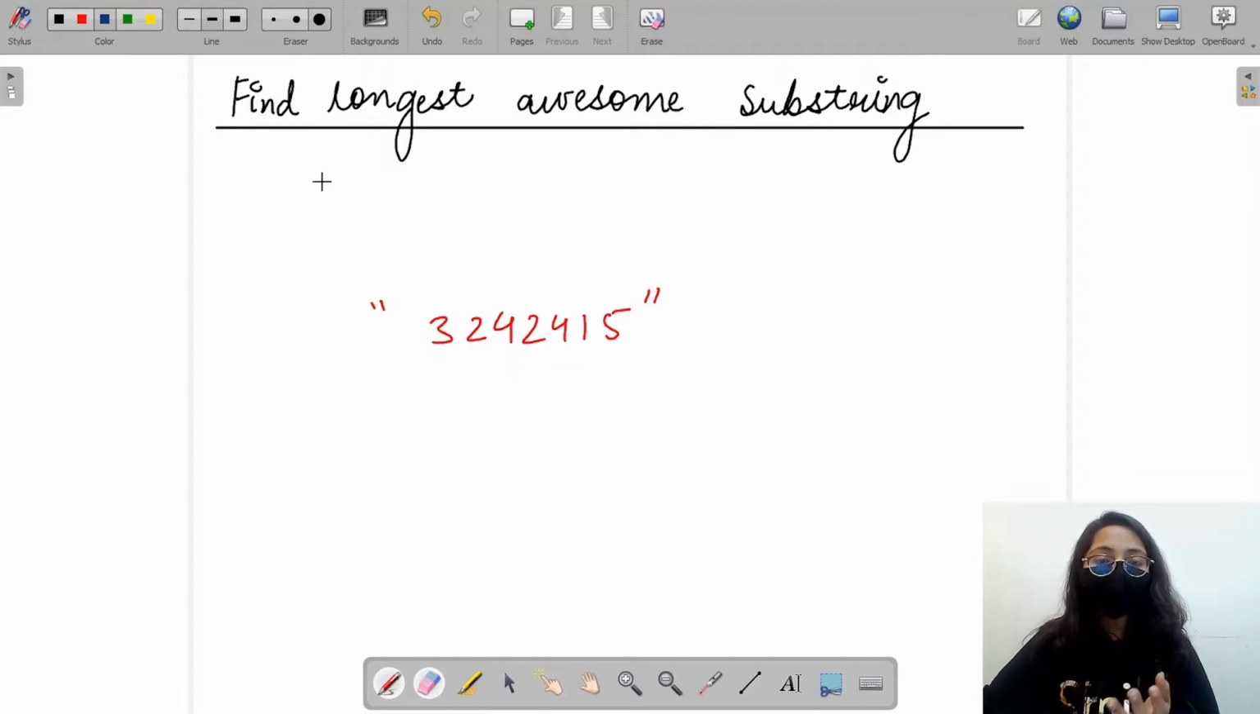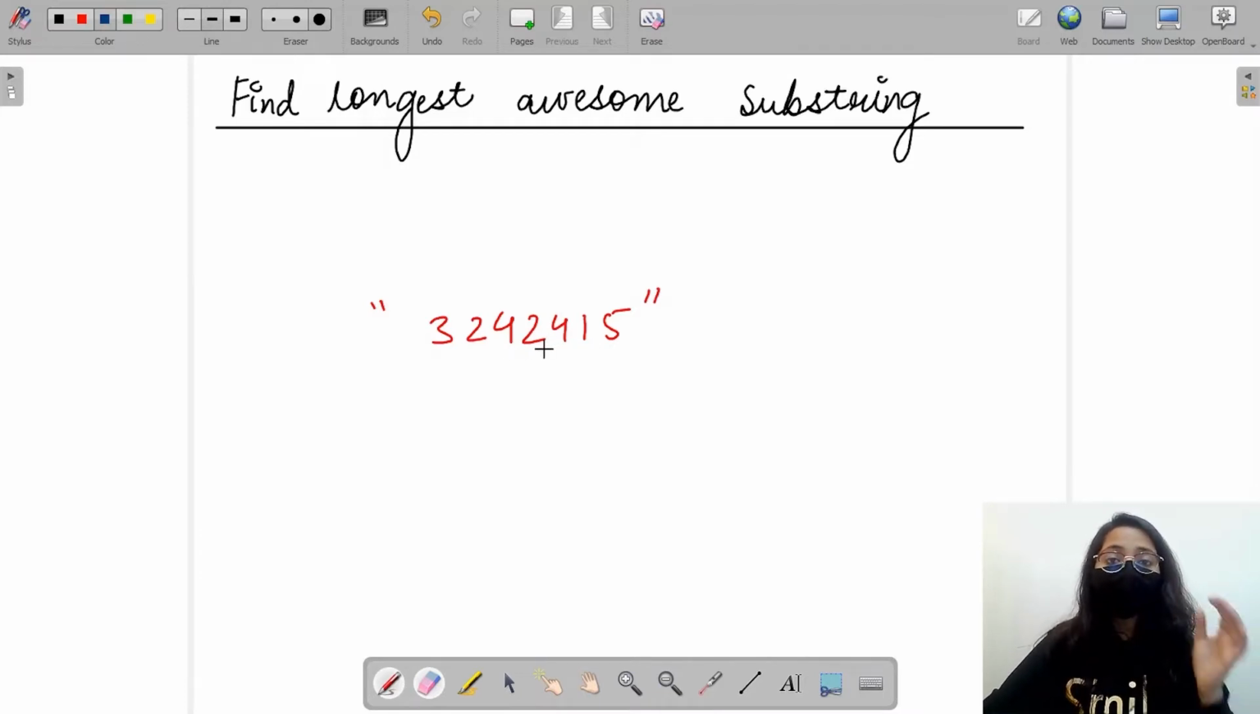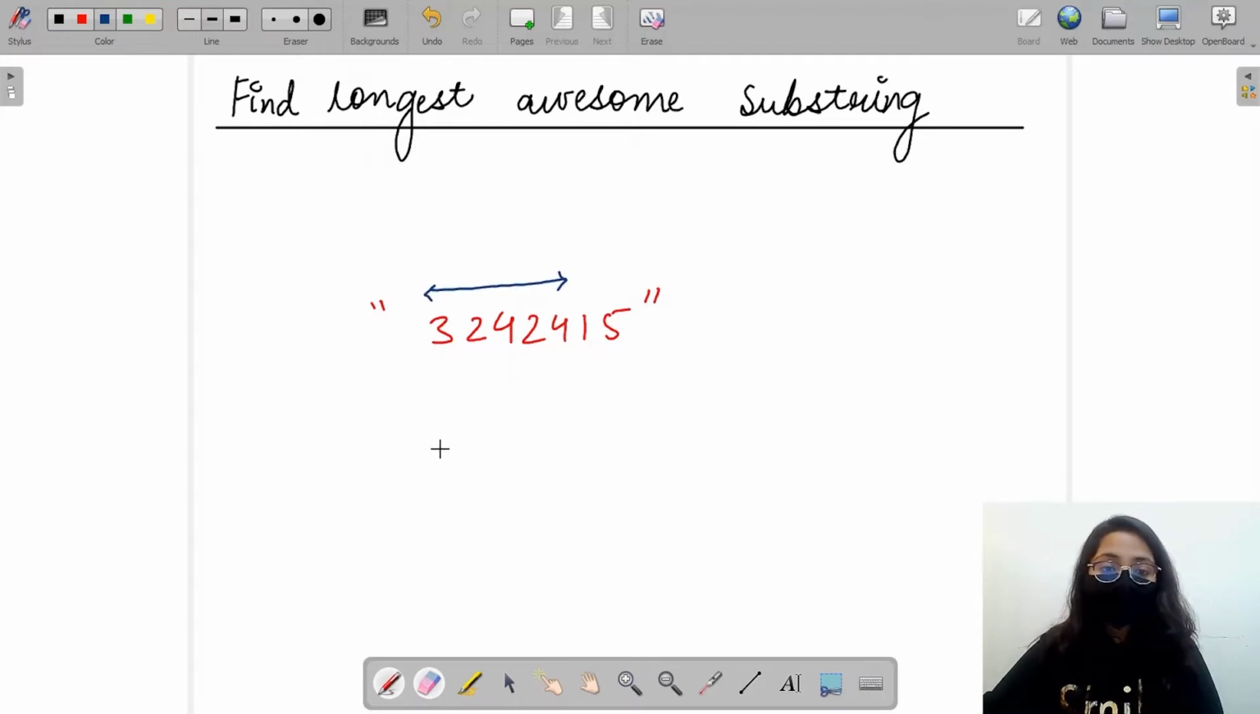What the question asks you to do is that you have been given a string, and the string is of numbers which range from 0 to 9. You have to figure out the longest substring which creates a palindrome, and the condition is that you can do any number of swaps on it, like you can do infinite number of swaps.